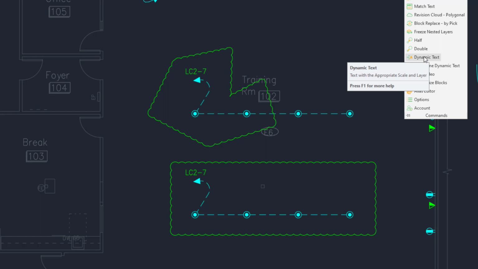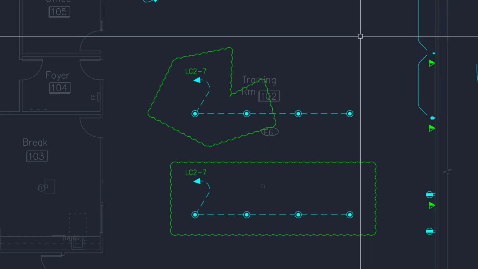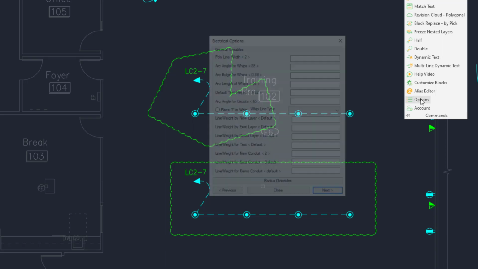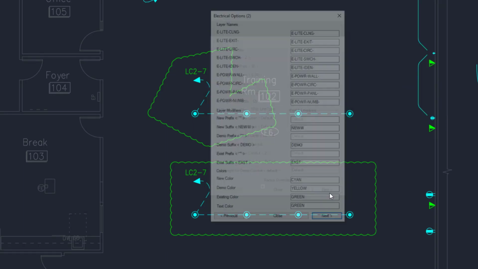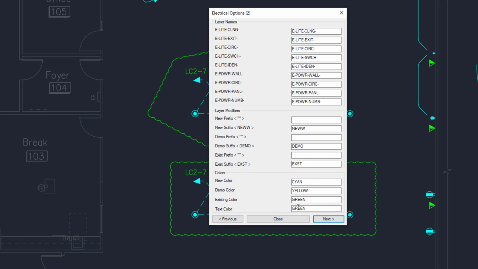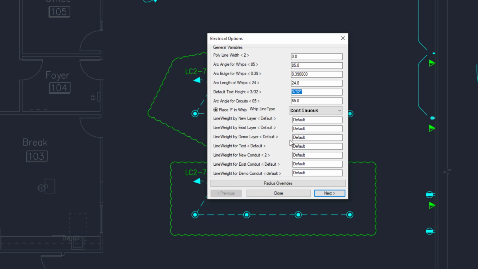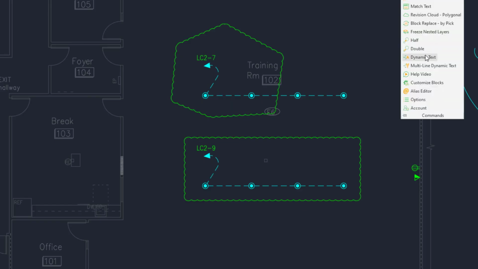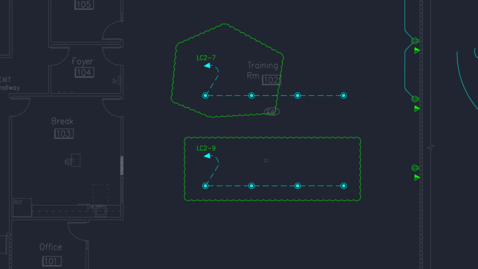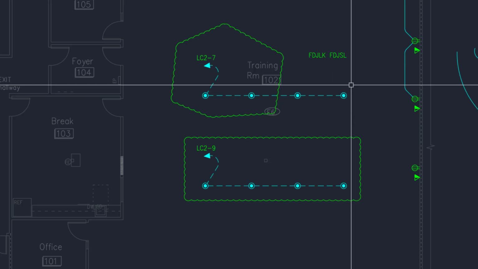Dynamic text. So I've already kind of mentioned this. The text height and color is set in our options box. Options box 2. So the text color is green, and the height is 3/32 by default. So if you want it to do something else, eighth inch or something, you just type it in there and it'll do it. The thing I like about the dynamic text is no matter what you have going on, it comes in always predictable, changes it to the correct layer, color control, height, everything back to normal for what you're doing.